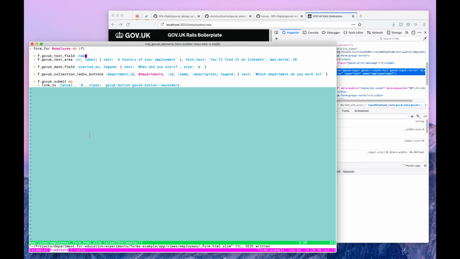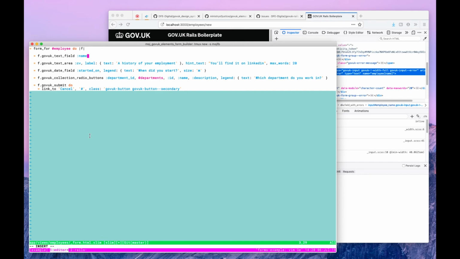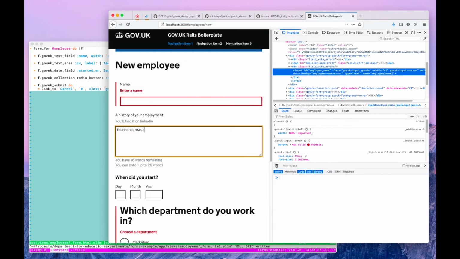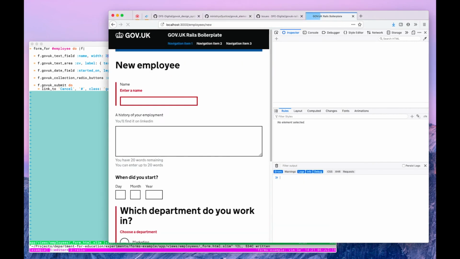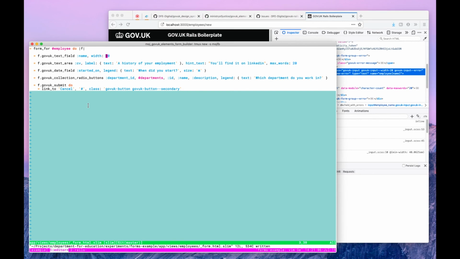Nearly all of the functionality in the GovUK design system is covered. There are probably a few things that I've missed, but most of it's there, and most of it is named in a sensible fashion. So, for example, if we pass in a width to our text field of 1/2, which is how it's labelled in the design system documentation, yeah, it just works. Or if we want to do a character width of 20, again, it just works.